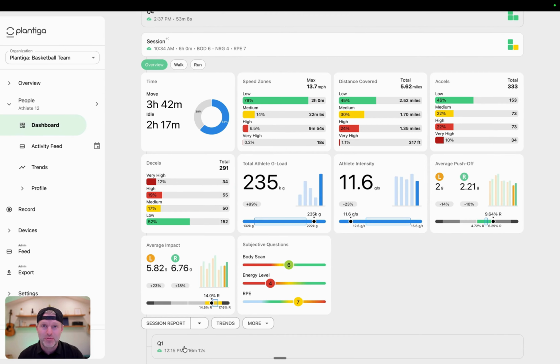I'm going to take the next couple of minutes to walk you through accelerations and decelerations, how we count them, how we bin them, and how we show the asymmetries in those types of movements, as well as the asymmetries in speed bands. So to jump in, these are the activity cards from a basketball session.